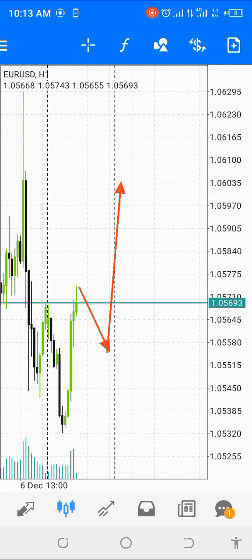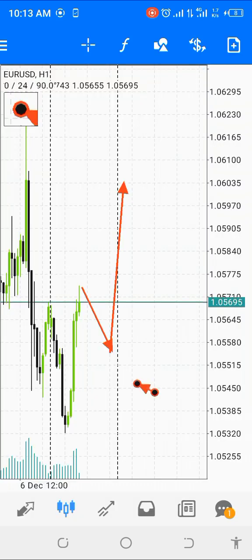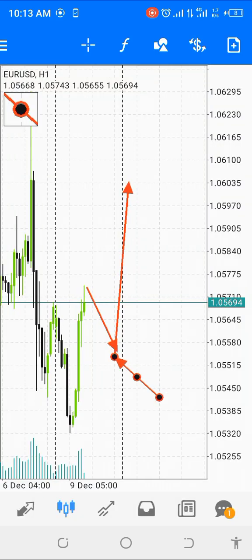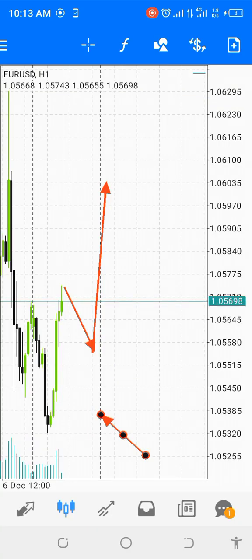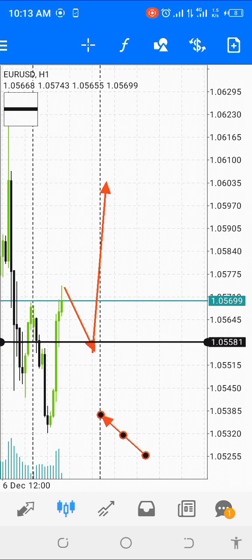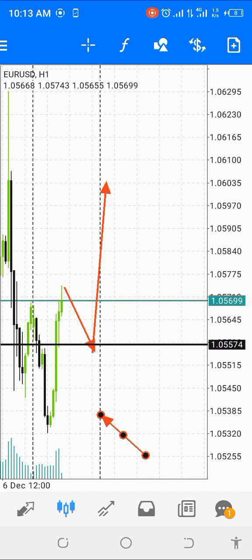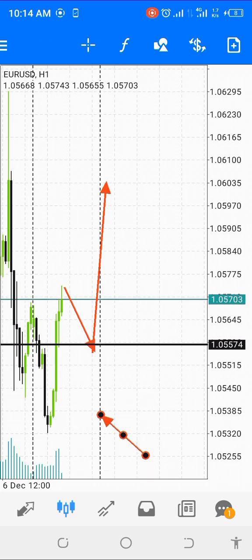Now, how do I place an order here? Because I already understand that the market is going to come here before moving upwards. So what do I do? First of all, you have to go to your toolbar, go to horizontal tool. Let's say this is where you're placing your order. So you can just take it up a little so that it can actually enter. So you can see the price here, 1.05574.